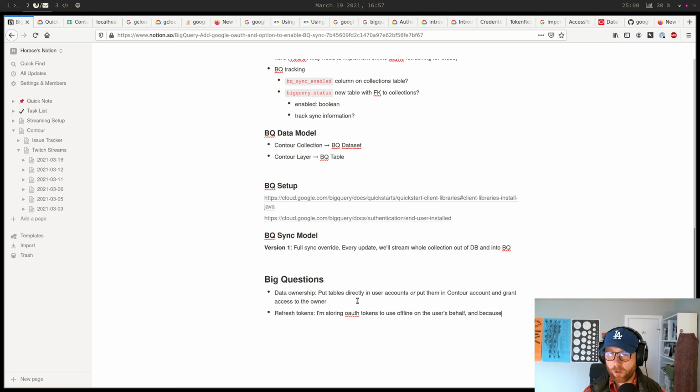So I'm storing OAuth tokens to use offline on the user's behalf, and because of this, I may need to go through the async refresh flow to refresh those tokens. And I don't actually even know how it works.